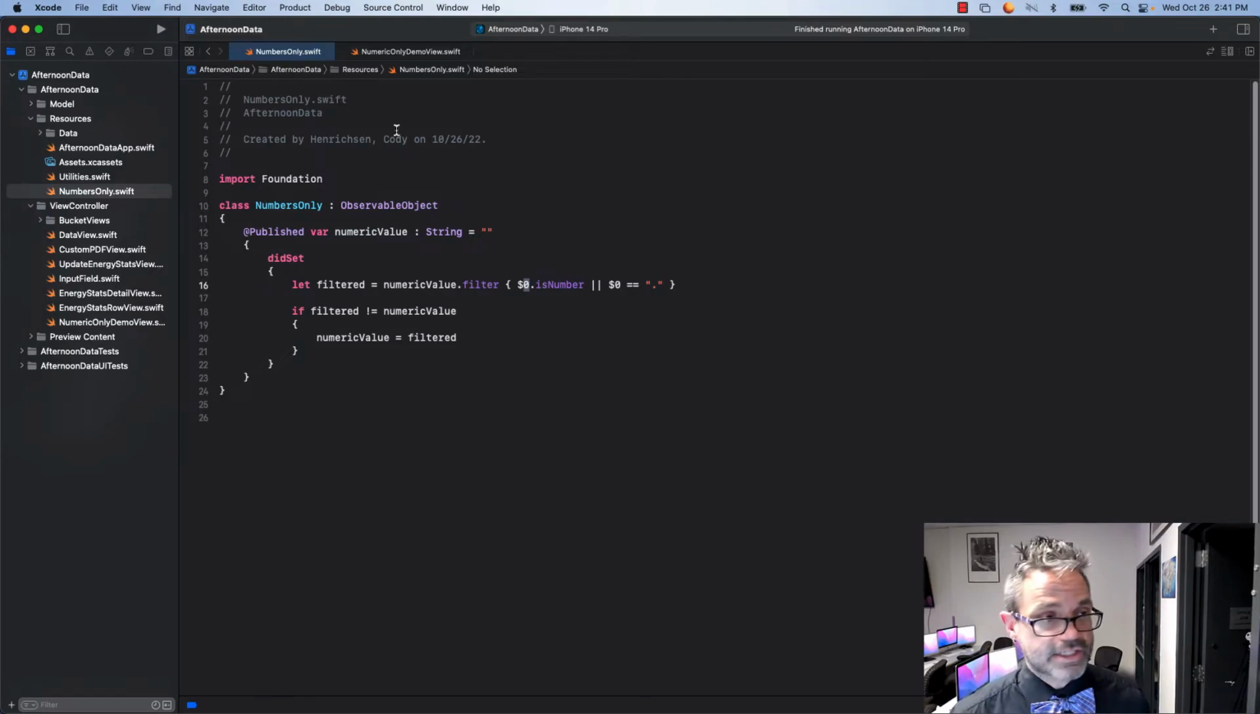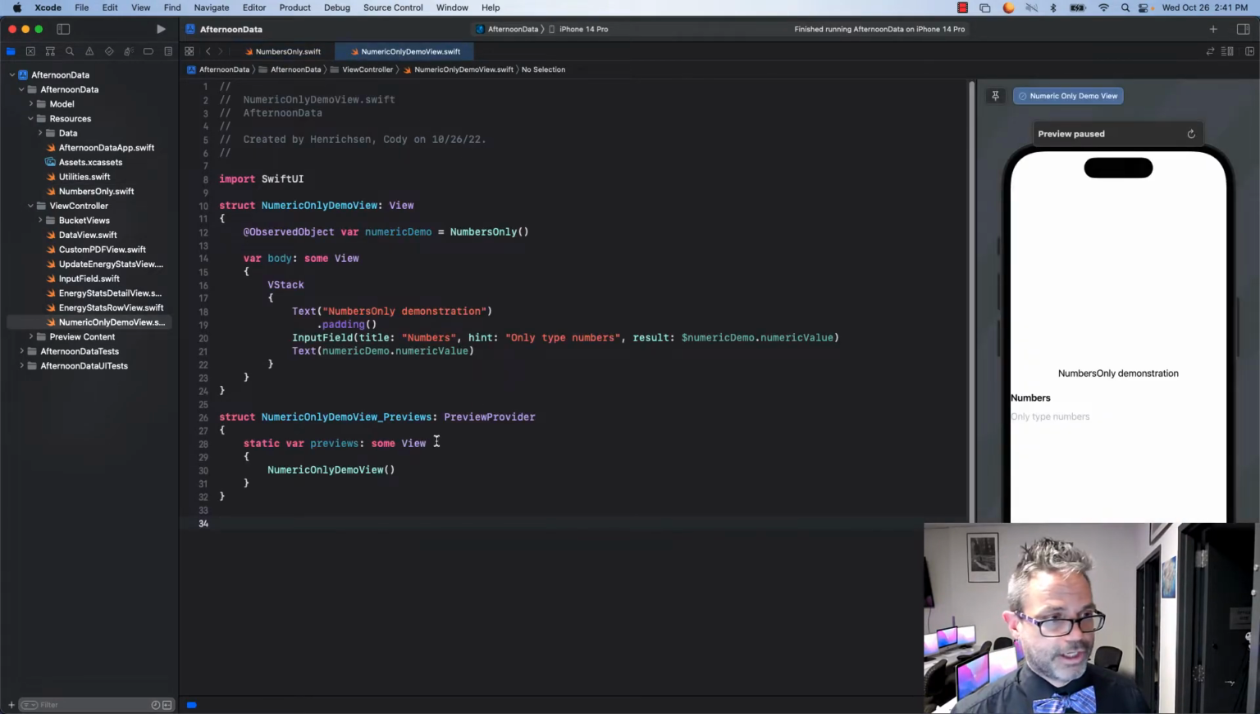We'll go ahead and test this out using the NumericOnlyDemoView we have right here. We'll just use an ObservedObject. Again, we're using that property wrapper, @ObservedObject, for the var numericDemo. That is a NumbersOnly value, and we initialize it right there. Inside the view, I'm using my custom input field that combines a label and a text field with a hint inside it, so we can get some nice information. Take a look at my input field video if you want to see how we can create that as well.